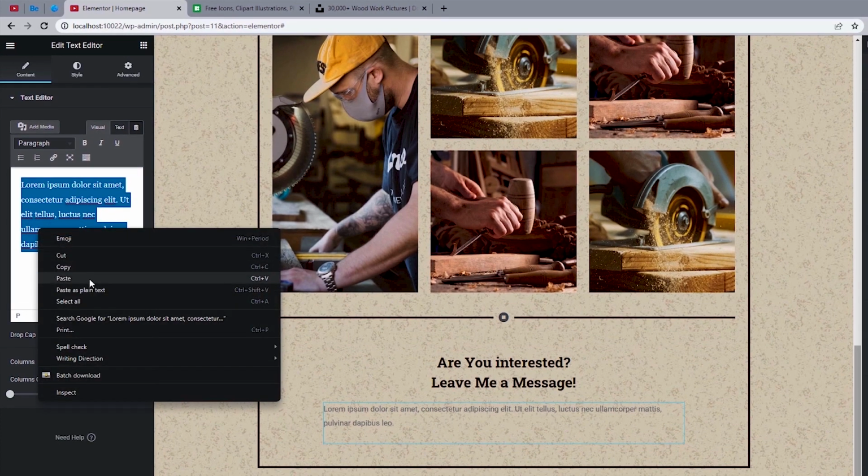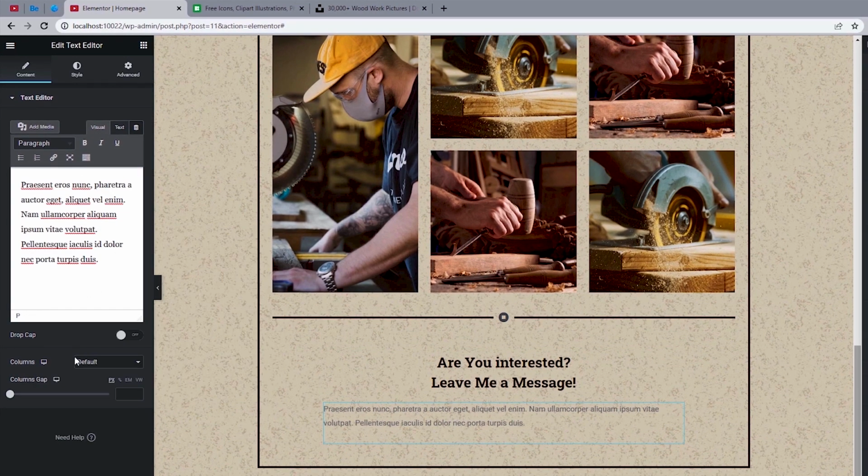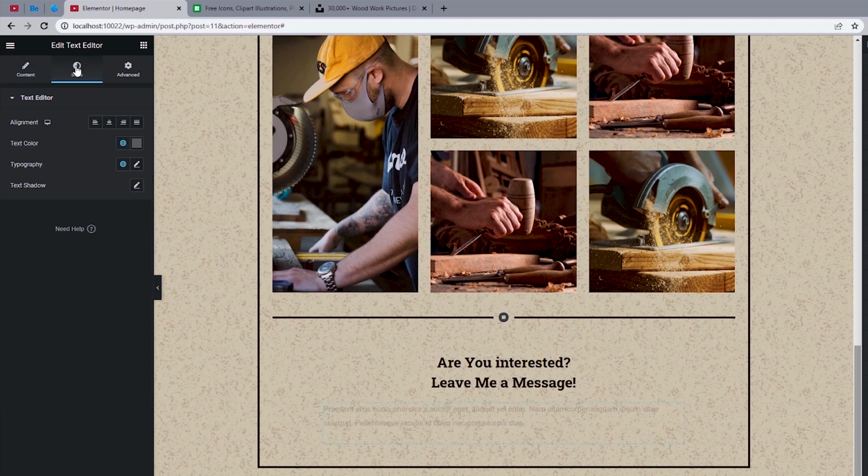Highlight all of this and then paste that as plain text. Column gaps, we want to leave this to default. Head on to style. Alignment, we want to center align this. For the text color, click on this and change this to primary. For its typography, click on this and then change this to secondary, so that will be Raleway.